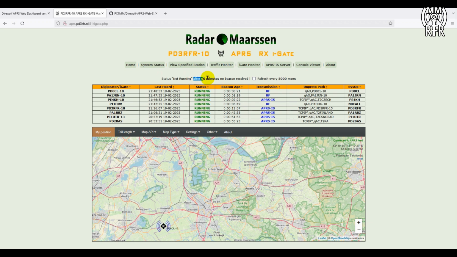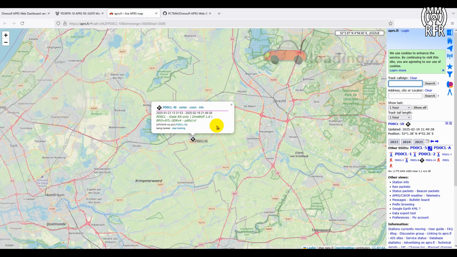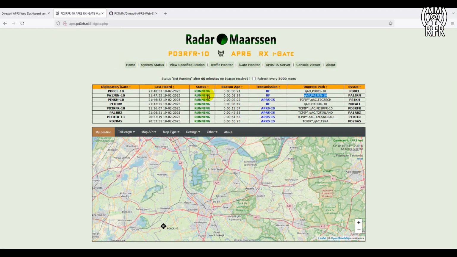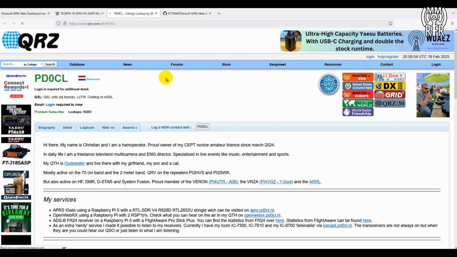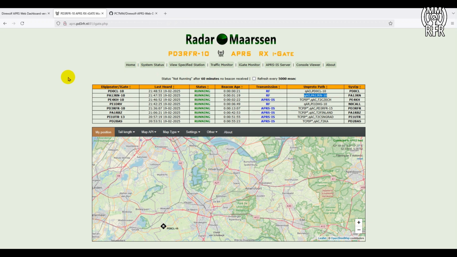Basically the configuration is such at this moment that within 60 minutes, if no beacon is received, then the status is converted to not running. Now you see the protocol, some details, the sysop, and of course, like you can see, you can click on it. So for example, if I click on this one, I get redirected to the QRZ page of Papa Delta 0 Charlie Lima. And I can also click on the sysop, and then I get redirected automatically to the QRZ page of Papa Delta 0 Charlie Lima. So yes.